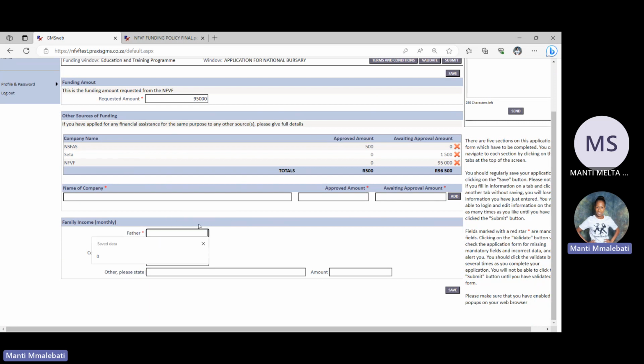So on father, if maybe the parent has passed away, or maybe the parents are not working, you put 0. Father, and then mother as well. If mother has passed away or mother is not working, and then maybe you only rely on a social grant, you can just put, okay, mother is only, we're relying on the 350 social grant, and then you put that.